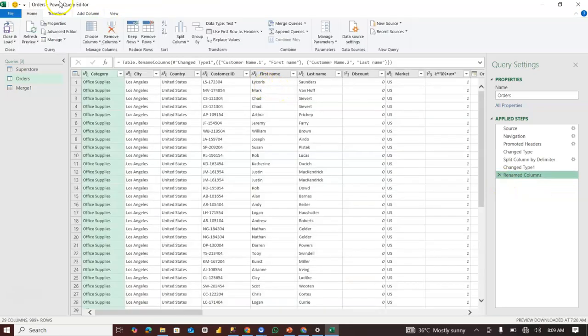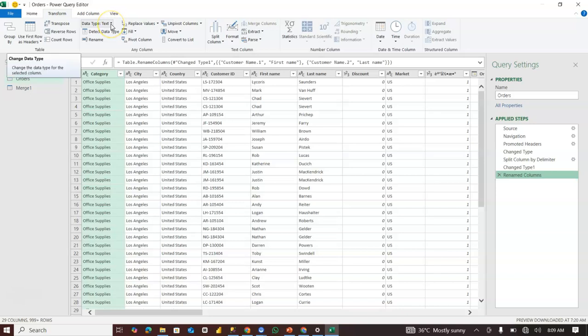We also have the option of Data Type, which we have explained before. We can also detect data type if it is not in the right format. We can rename a particular column, which we have also explained, using the shortcut of double clicking, or you can just come to the Transform option and say Rename. Here you can rename your column. We also have Replace Values, which we explained before. We have Fill, which is very similar to the Microsoft Excel fill option, like Flash Fill and so on. We have Pivot Column and then Unpivot Column.